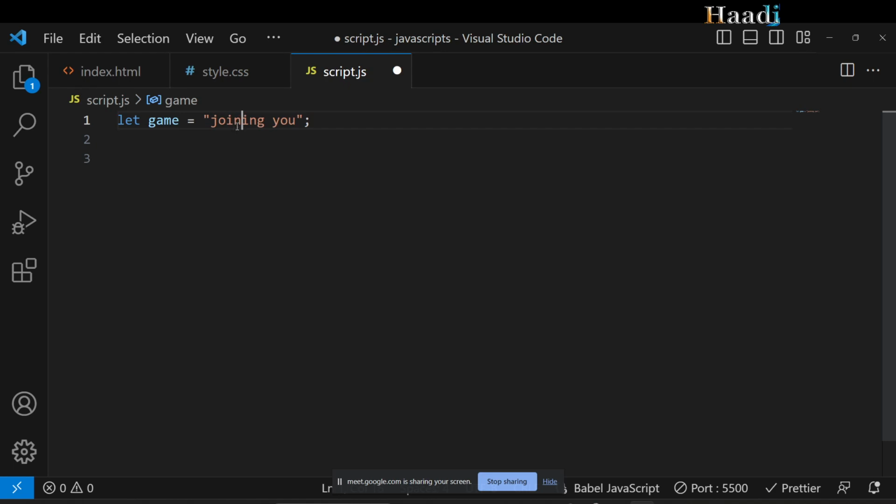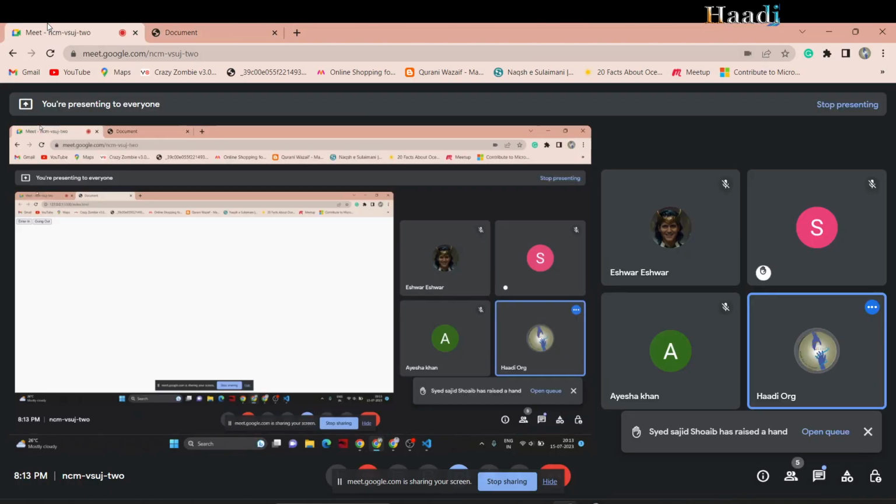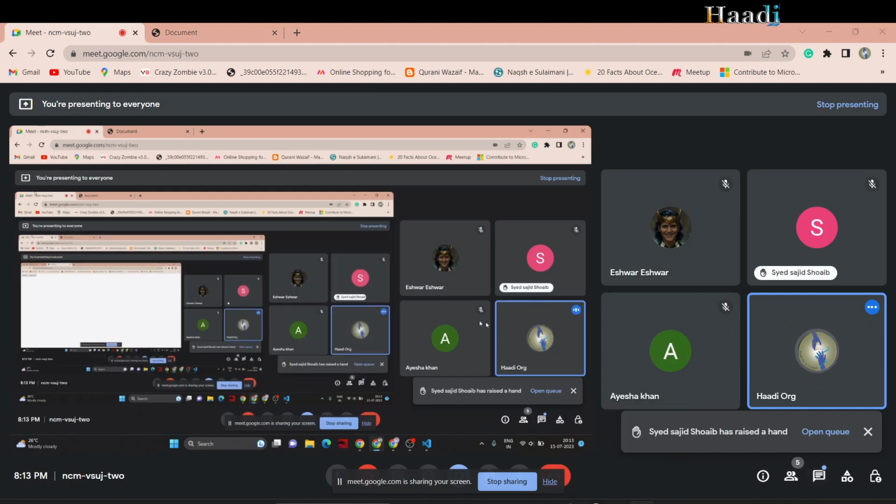Okay, let me remove this. I'll just write joining. Can anybody count and tell me what's the length of the string? Which means how many letters are there in the string here? What is the length of the string? 7. Okay. How many of you say it's 7? Somebody else also mentioned 7. Okay, so I also say 7.